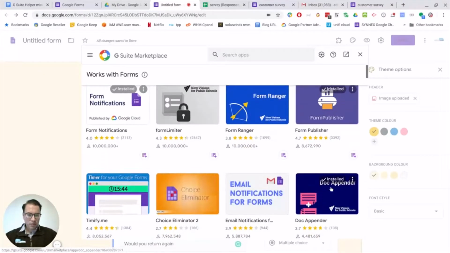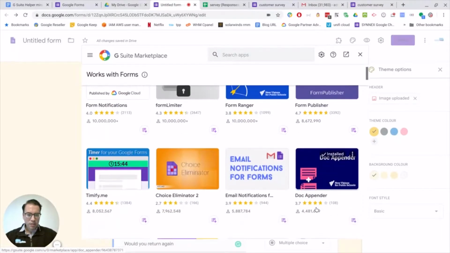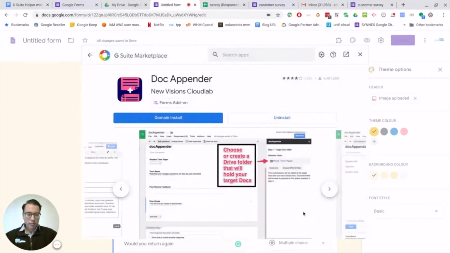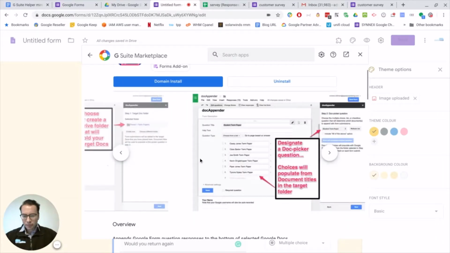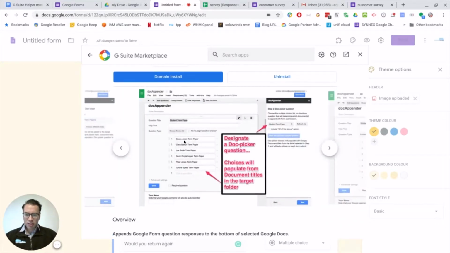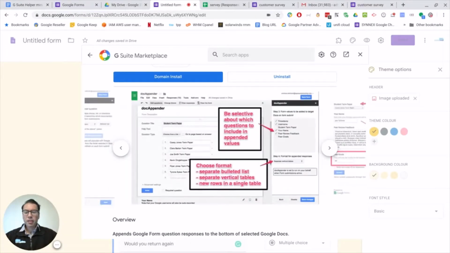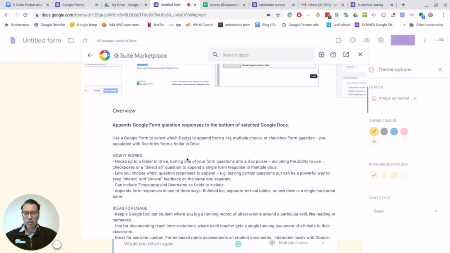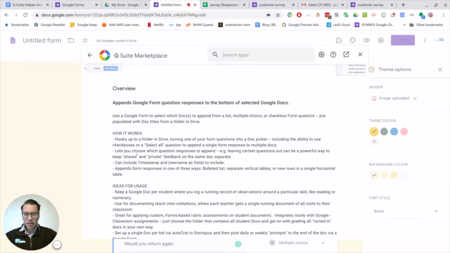I use this particular one. You can see it's installed, called Doc Appender. You can see 4.4 million people are using it. It's got a good review as well. What this one will do is convert your answers into a Google Doc. So rather than displaying in a spreadsheet, it'll output it into a Google Doc. You can have a bit of a read about how it works and some good examples of what it's used for.